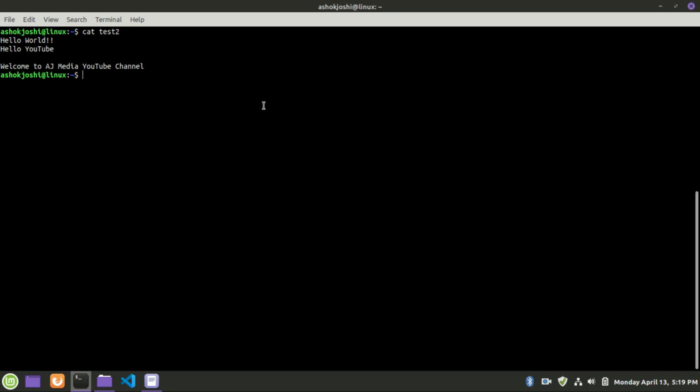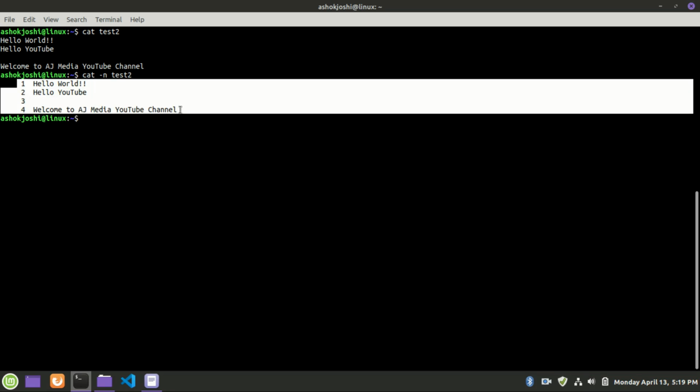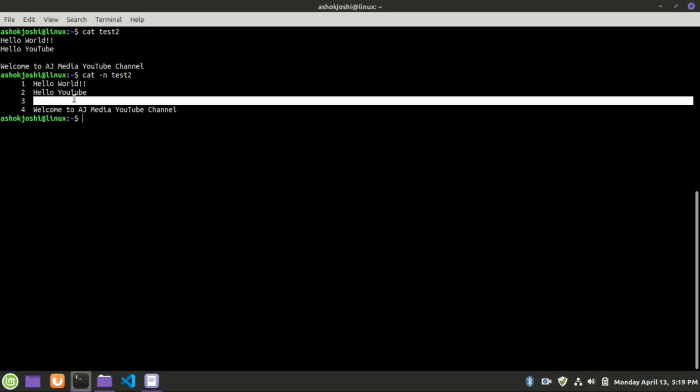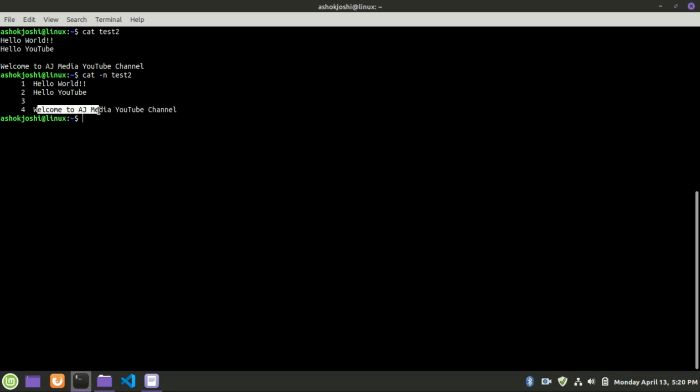For that we have an option, which is -n. We will use this option in order to display the line numbers of a file in the terminal. Got it? Let me show you how you can do it. You'll have to type cat -n option, and then that file name. The file name is test2. If I press enter, now you can see we have these numbers. Here the blank line represents 3 and then this is 4.